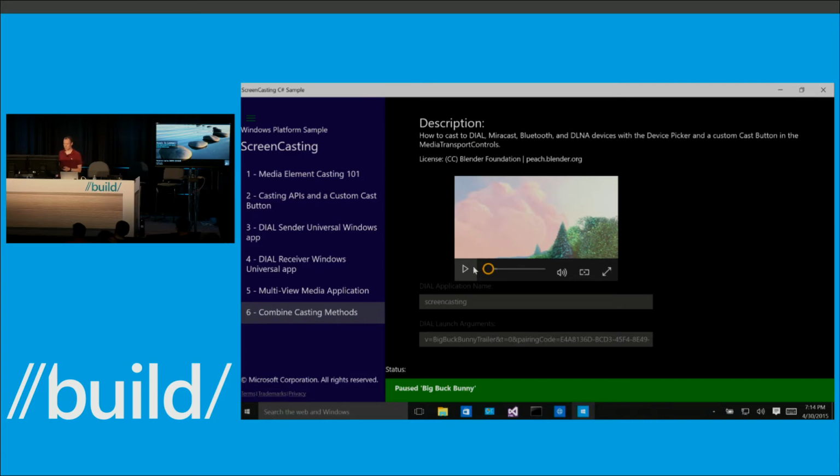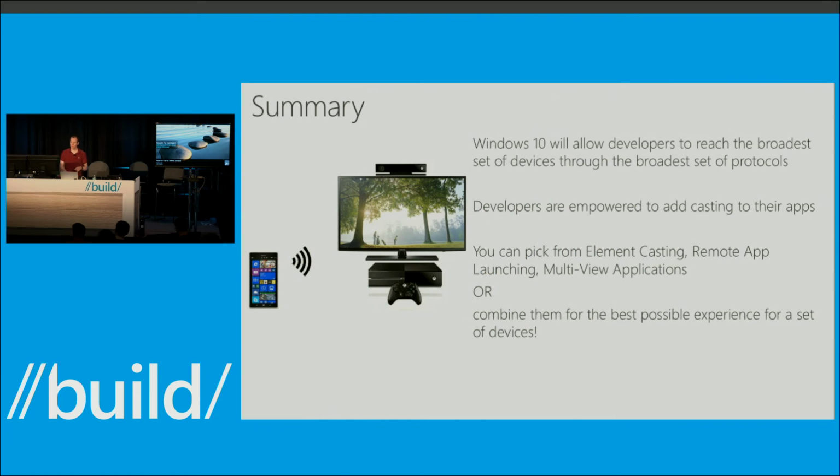As a summary, with Windows 10, we're allowing developers to reach the broadest set of devices in the market using the broadest set of protocols. As a developer, you really are empowered to add casting to your application in a way you want. You can use the device picker control. You can choose not to use the device picker control. You can mix and match all the different casting technologies you saw here before. Ideally, my call to action is that as you are working on this, please try to combine them and create just great experiences in all the devices out there in the market.